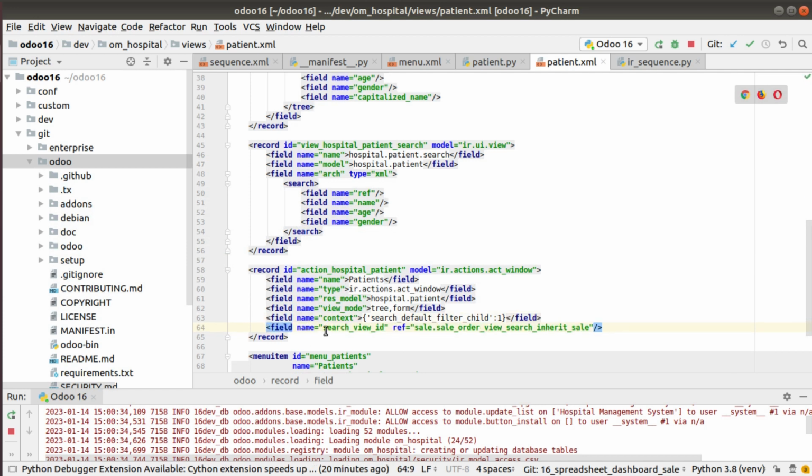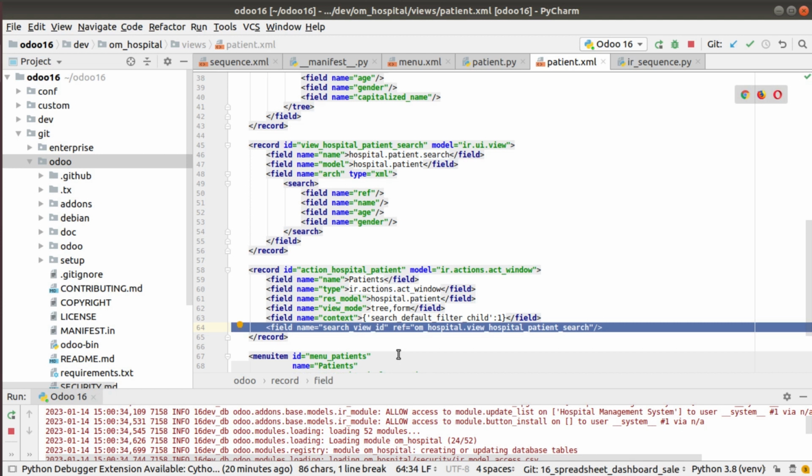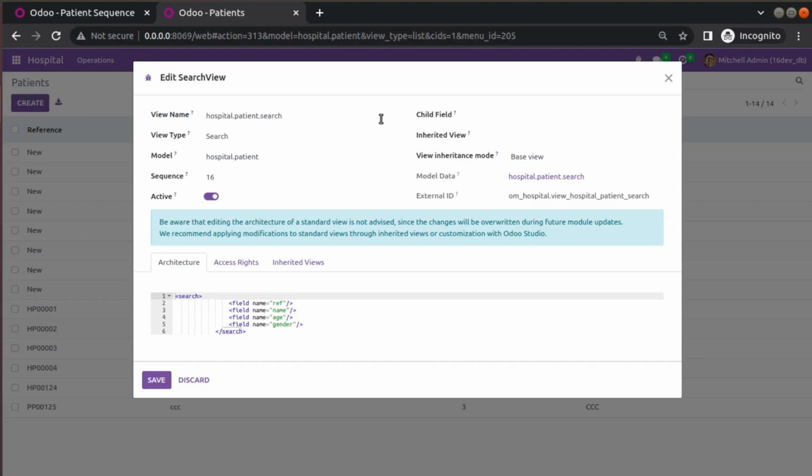So in case you have multiple search views for the same model, and you need to take a specific one, you can give it like this, along with the action. For this action, I'm saying I have to use this search view only. So once you don't specify, it will take one of the search views of that model. So if you need to get a particular search view, you can specify it along with the action, that is om hospital view hospital patient search. So we have successfully added that.